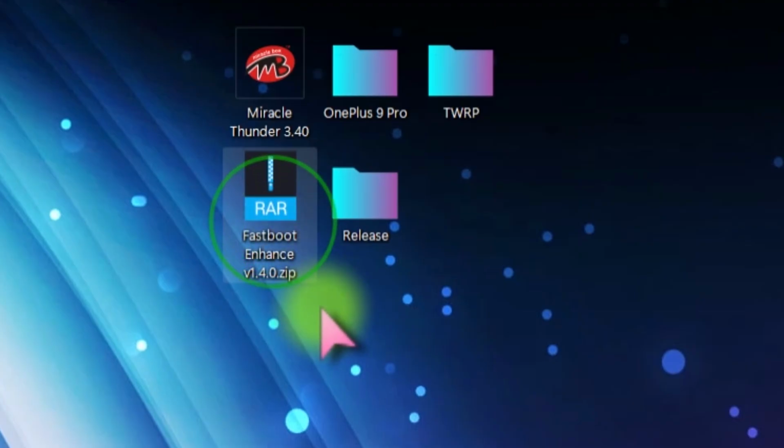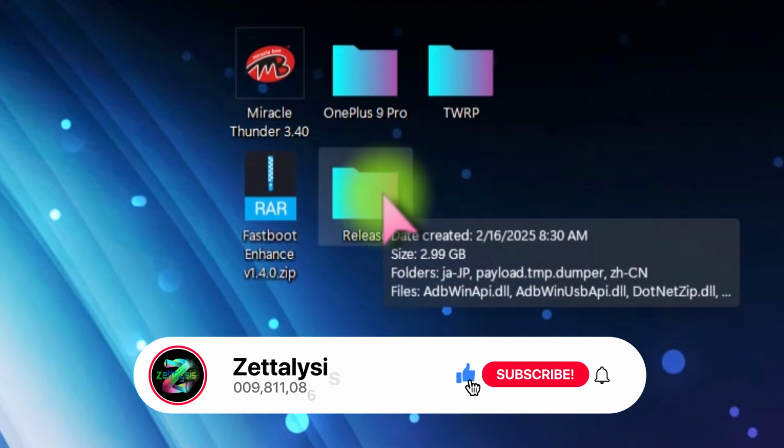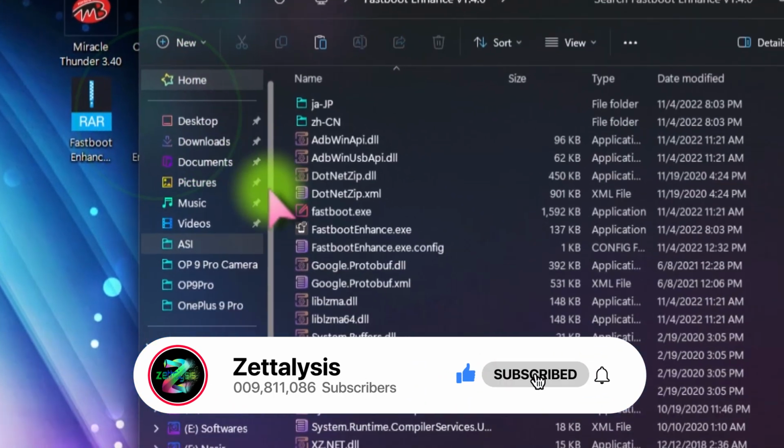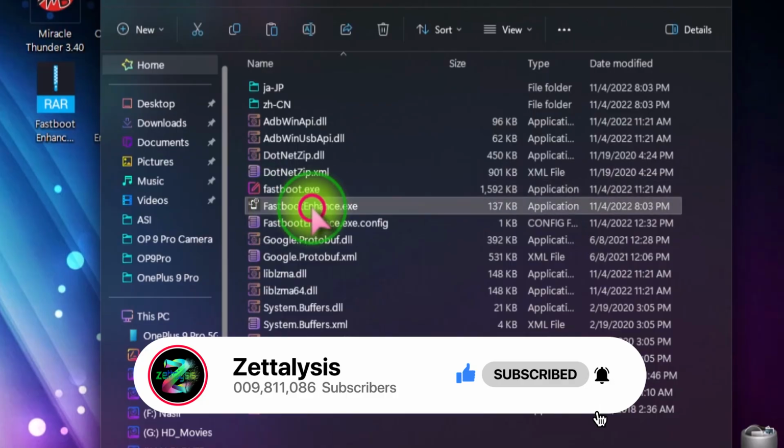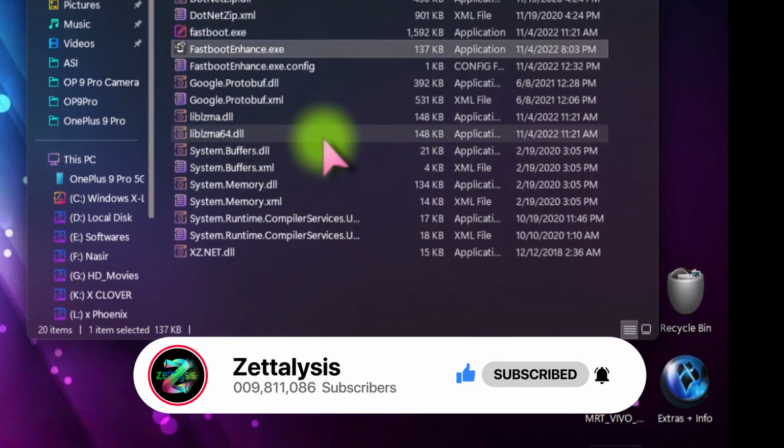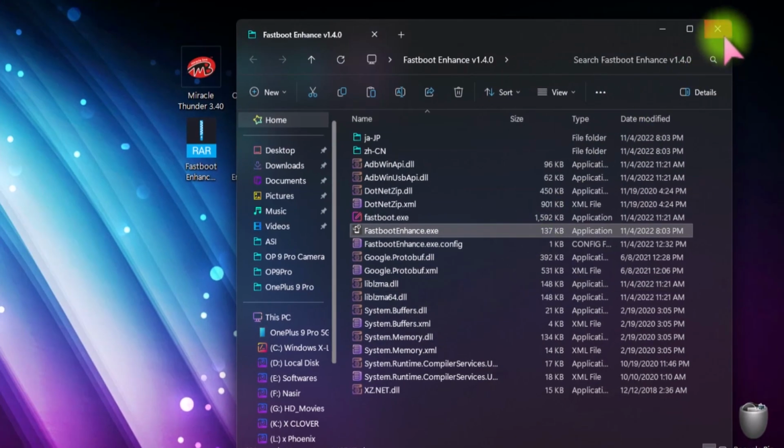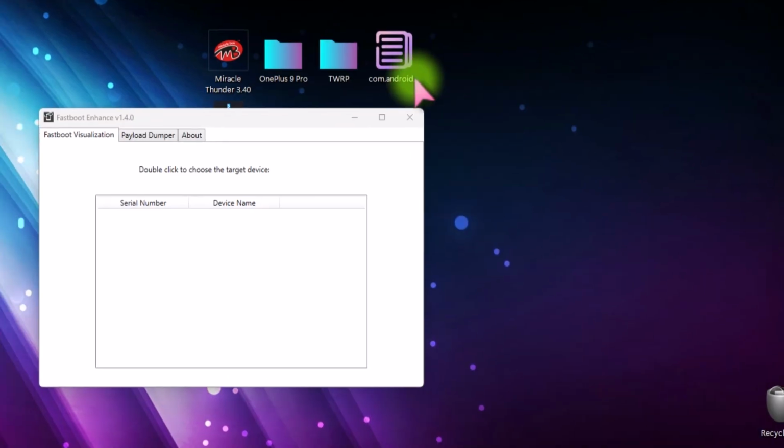Just extract this tool. To obtain this boot image, just right click on it and run as administrator, or double click on it. Both will give you the same results, or both will give you the same errors also. So there is no such difference. You may try it on your own.